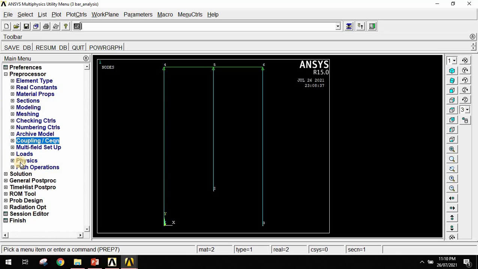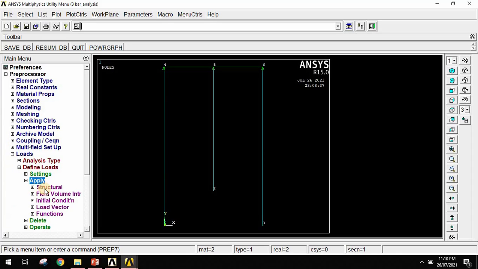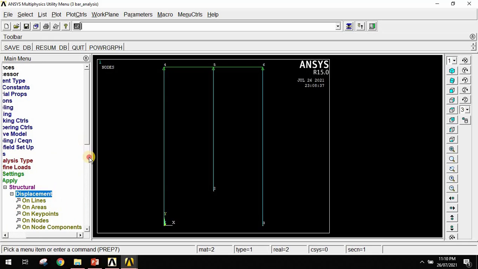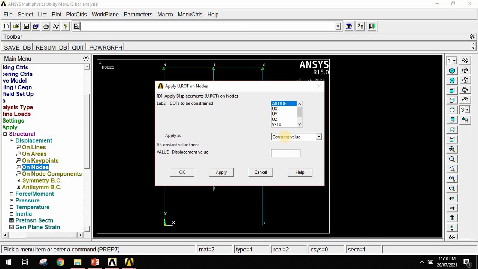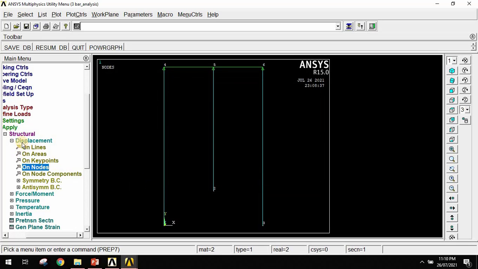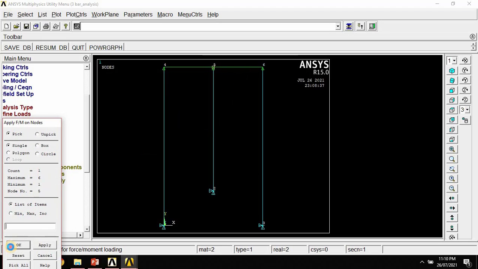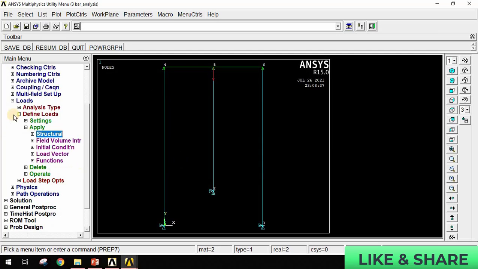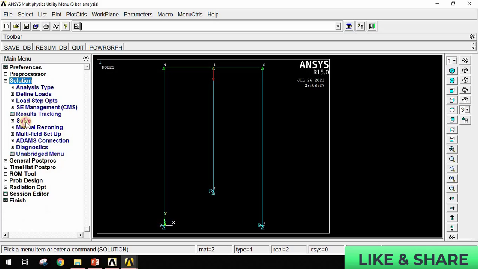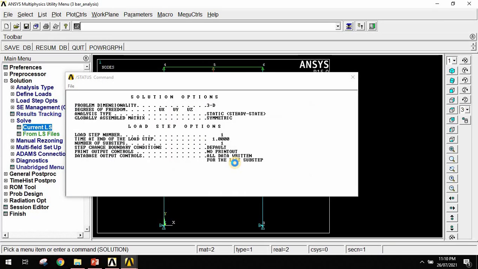Okay, that's it. Then go to load, define load, apply, structural, displacement on the bottom side: all 0 on nodes 1, 2, 3, all degrees of freedom 0. Then go to the next portion, force on a node. Select node number 5, and in the downward y direction apply minus 25 kilonewton. Click on OK. Then go to solution, solve current load step. Click on OK.